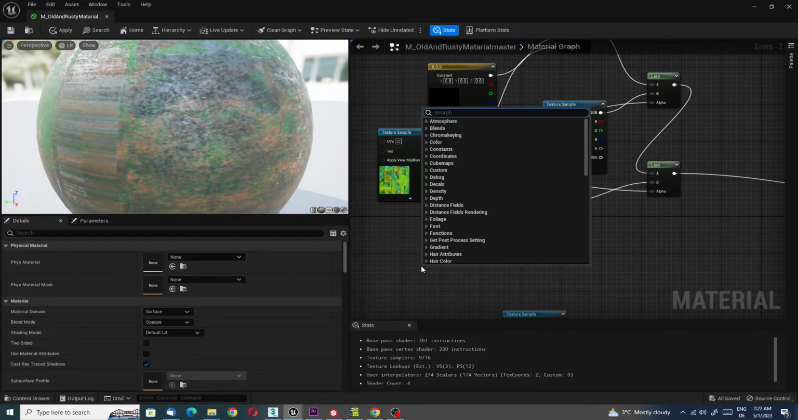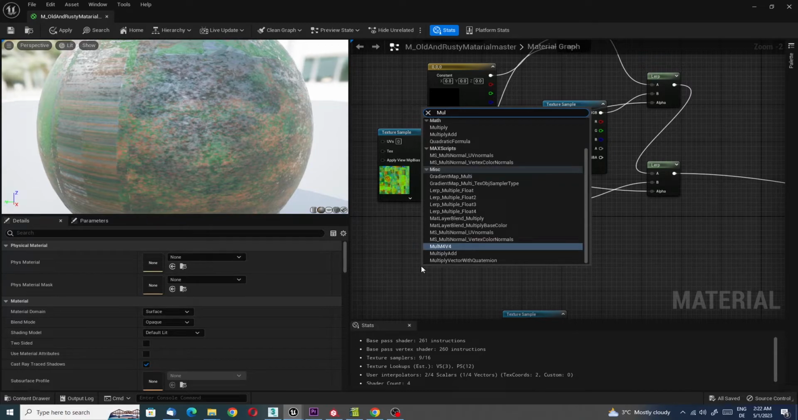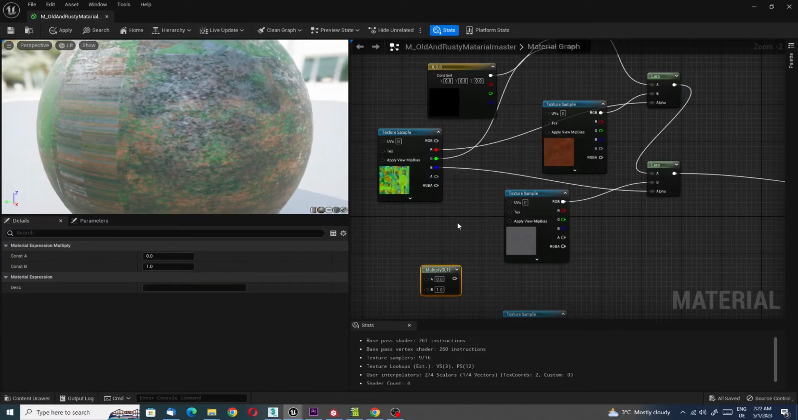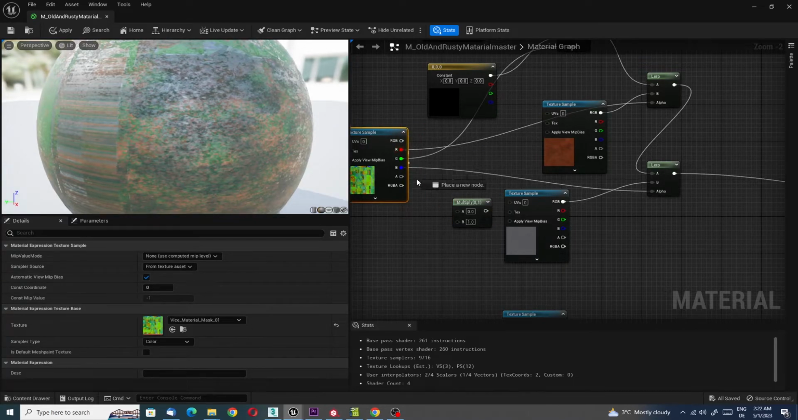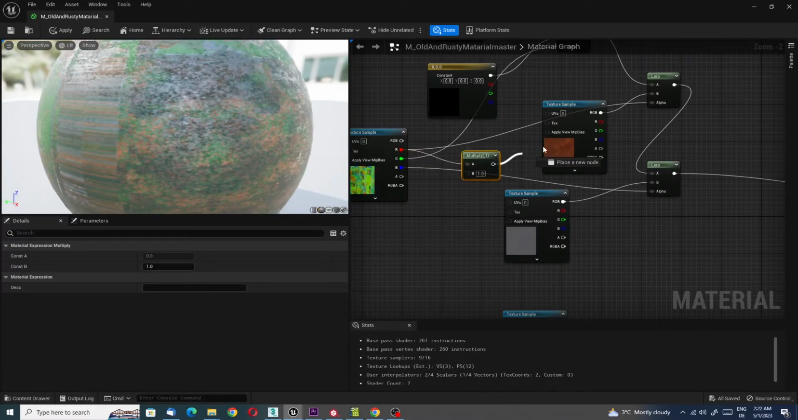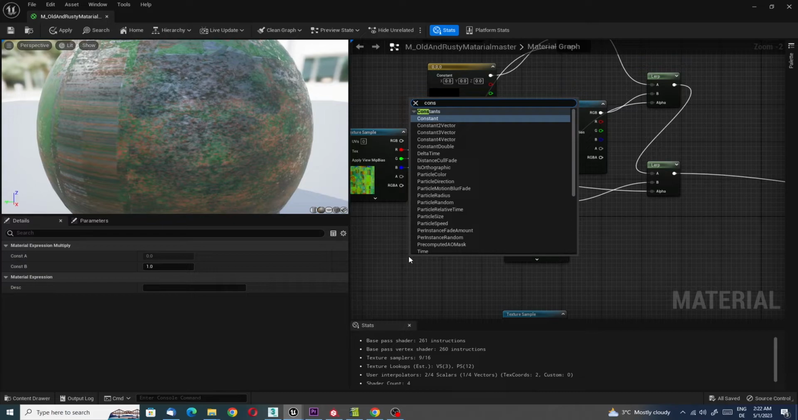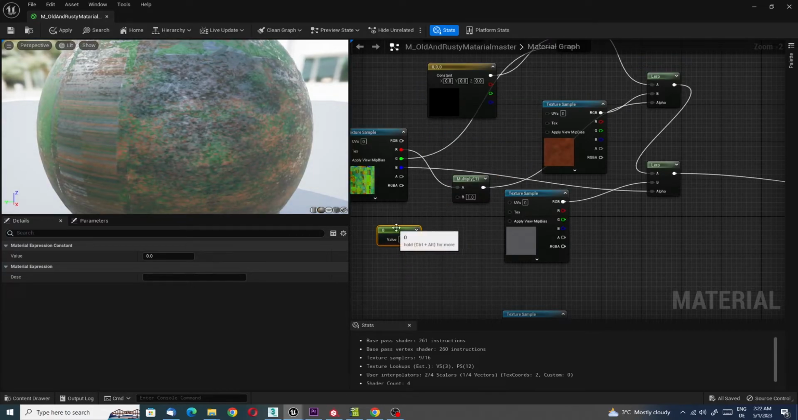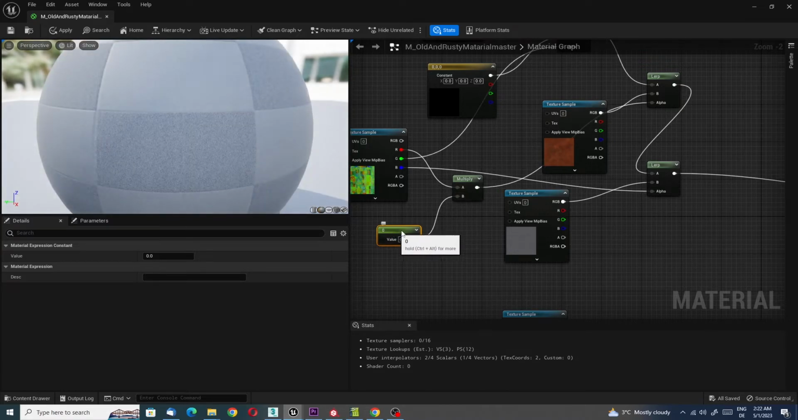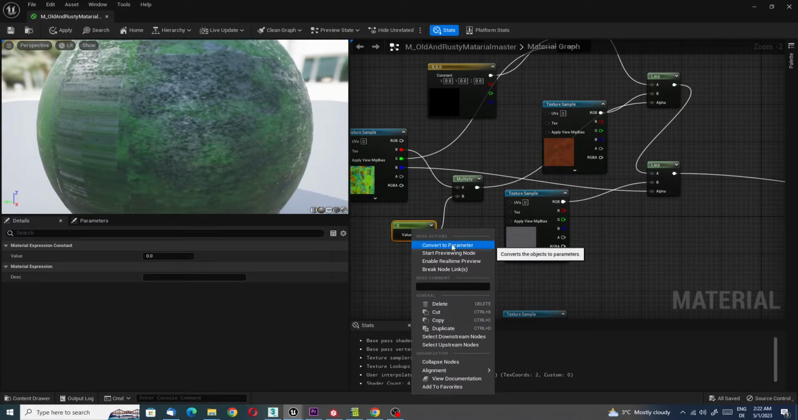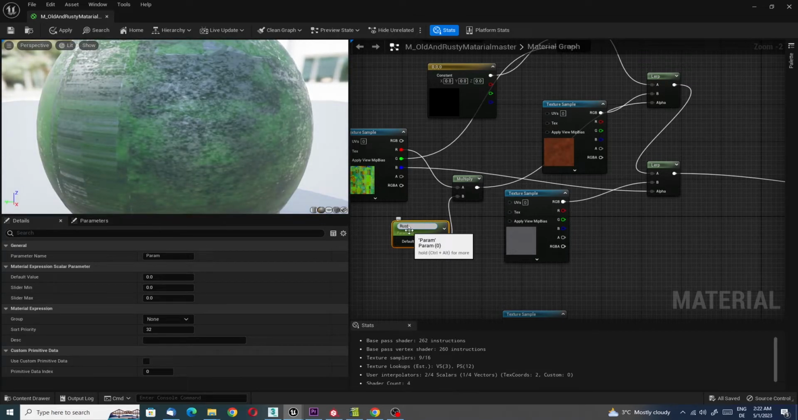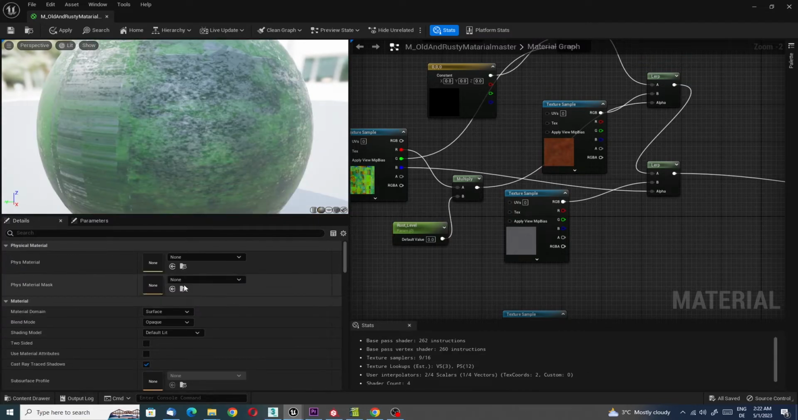Open the master material and create a multiply node next to the material mask. And connect it the way I showed. And then create a simple constant node and convert it to a parameter. It's going to be a slider. You need to set the default, minimum and maximum value.